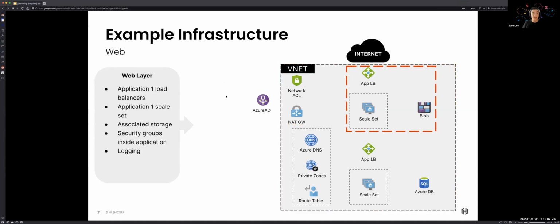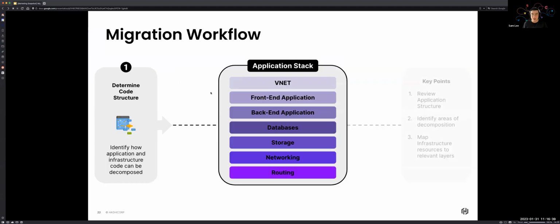And finally, my application layer, right? This contains my web app. I will probably need to put my load balancer in there. I might have a scale set. I might also want to make sure I put in my security group so I have access to some information inside my infrastructure. So this is the way we can separate our application stack into different layers and start determining what that code structure will look like.